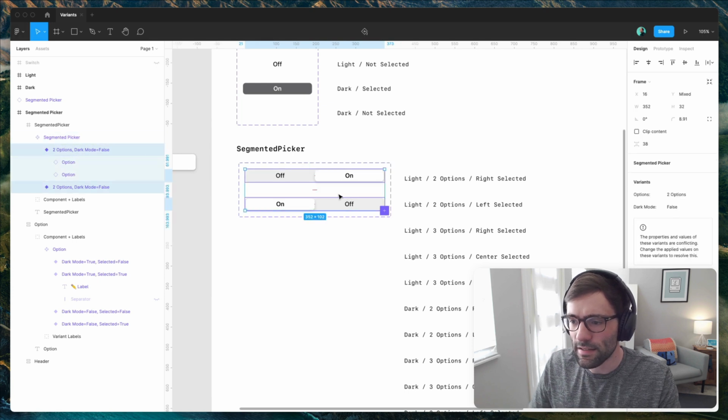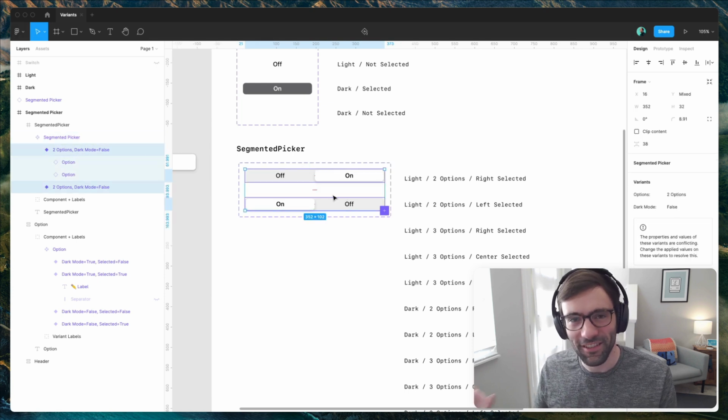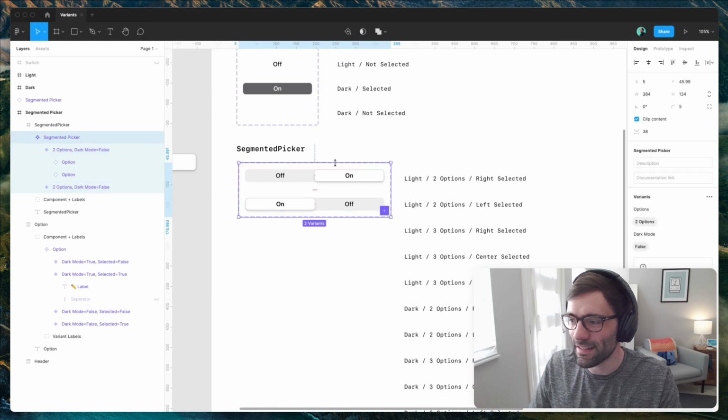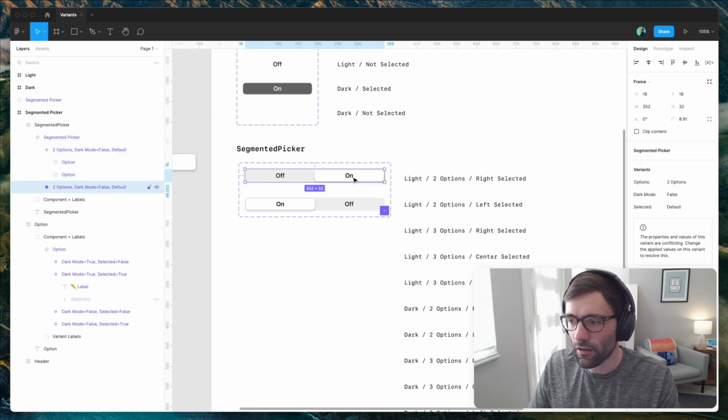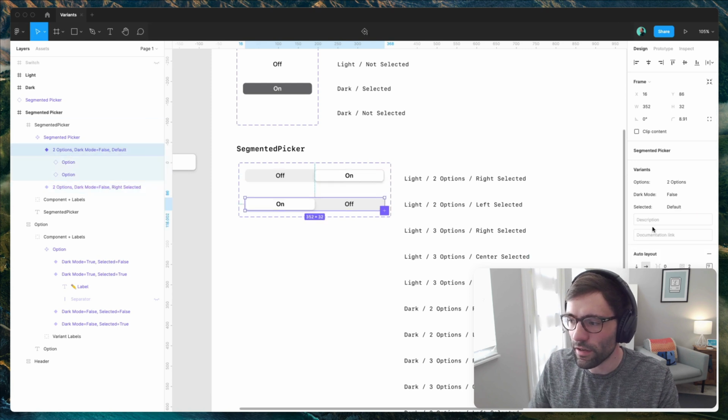Now, we also need to select which one is going to be the selected option. So what we'll do is let's go ahead and choose to create one more property, which is a selected property. And on this one here, we can say that the right one is selected. So we'll go ahead and rename this to be right selected. And then on this one here, we'll go ahead and say left is selected.